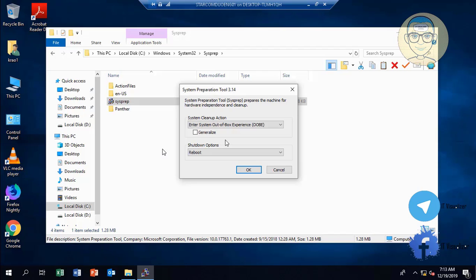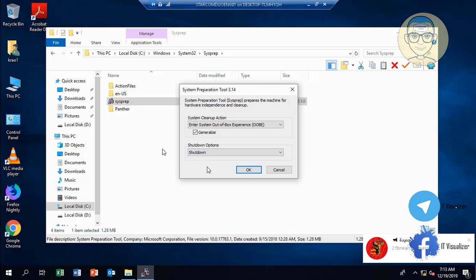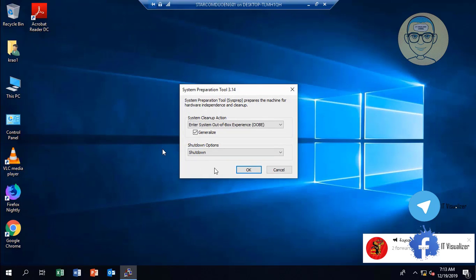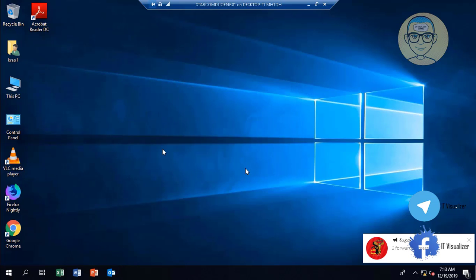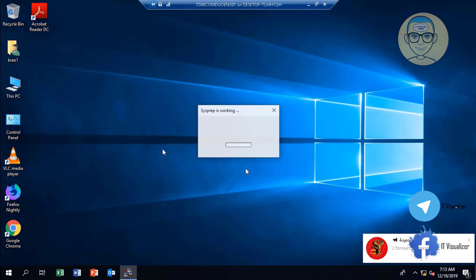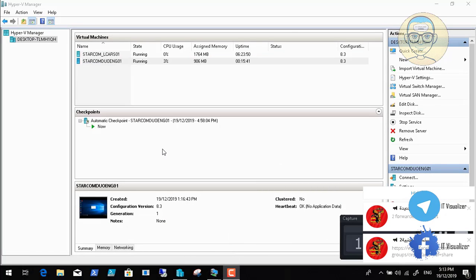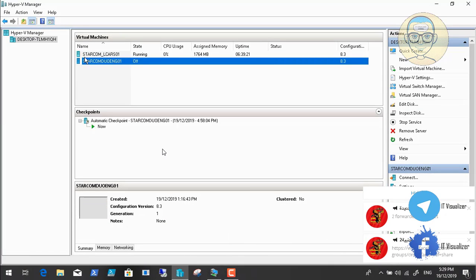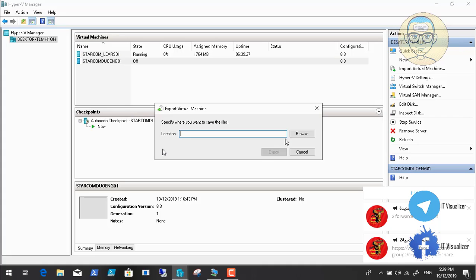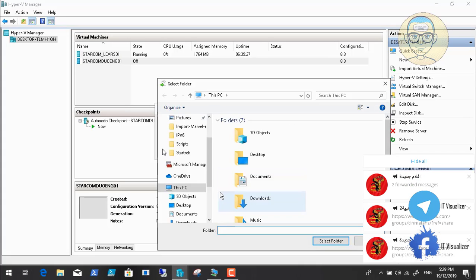And then you need to tell it to generalize and then shut down. So after it finishes Sysprep on this machine, it will shut it down. After it shuts down, this machine will be ready to be a template. So we will export it, and the exported virtual machine will be the template for any virtual machine we need to be a workstation that contains Windows 10 LTSC. Now the Sysprep is finished and the machine is closed.